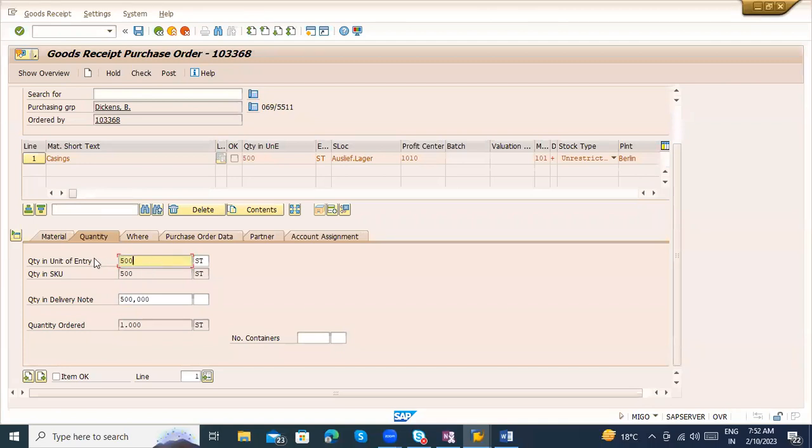That means out of 1,000 quantity, I ordered 1,000 quantity, but I received only 500 pieces. If there is any conversion, it will be displayed here: the base unit of measure and the conversion of the process.